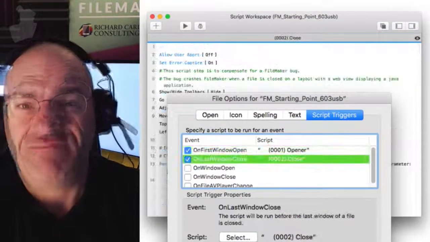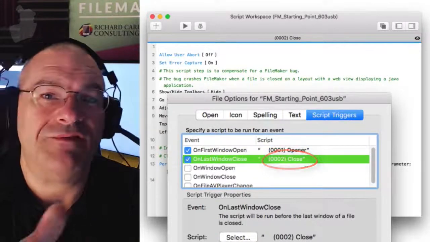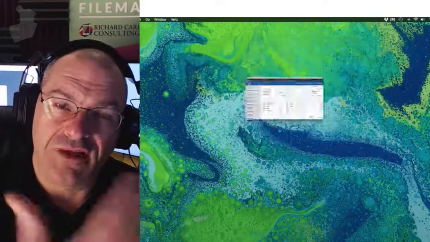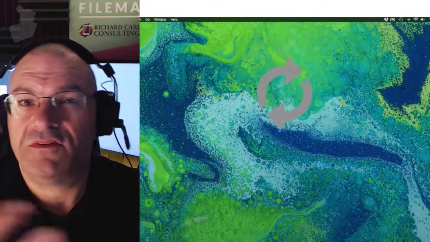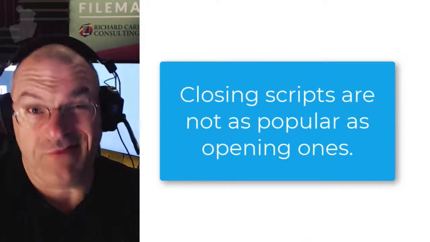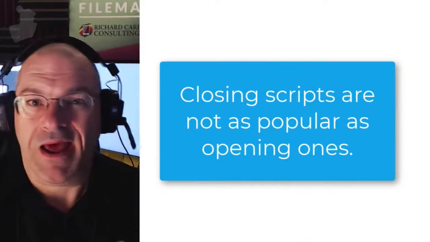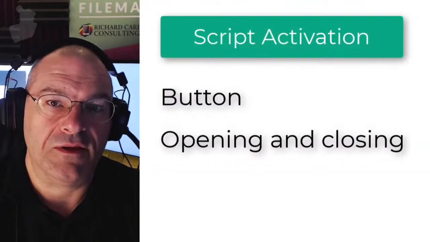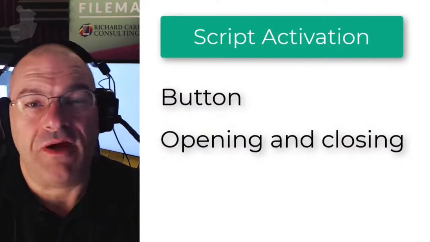Additionally, there is a final closing script that can be activated when the file is being closed down on that user's workstation. So of course they close the last window and then it can run additional script to do some maintenance. That is not quite as popular as the open script. Pretty much everyone uses the open script, and about half the people out there use the close script. So you have the button and then opening and closing. Historically, that's been all that FileMaker could do.